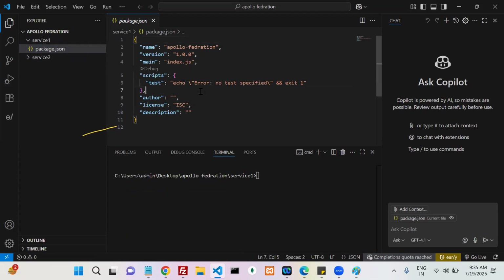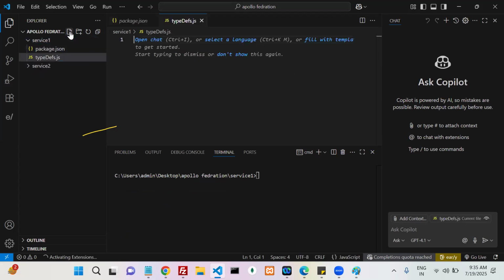Come on, you can. Which files are required to write the definitions? Type definitions, one file. Next one: resolvers. resolvers.js. Type definitions and resolvers.